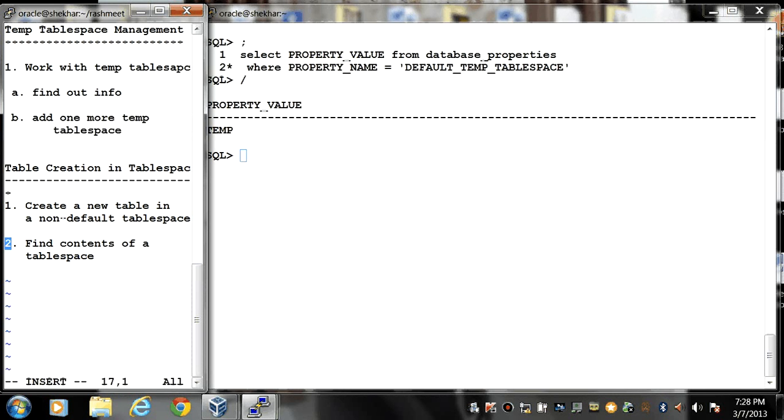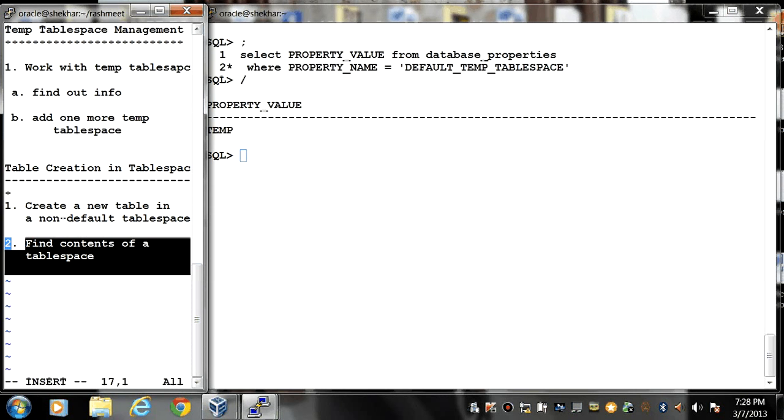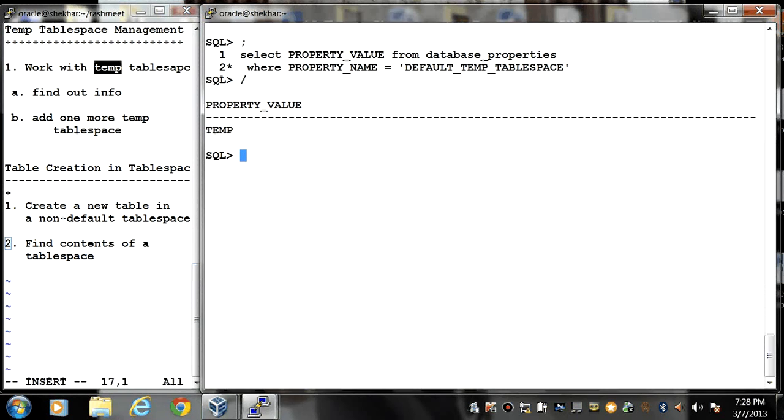Then we'll see table creation in the table spaces, where we are going to cover creating a table in a non-default table space, and then we'll see how to find the content of the table spaces. So first we'll see how to work with temporary table space.